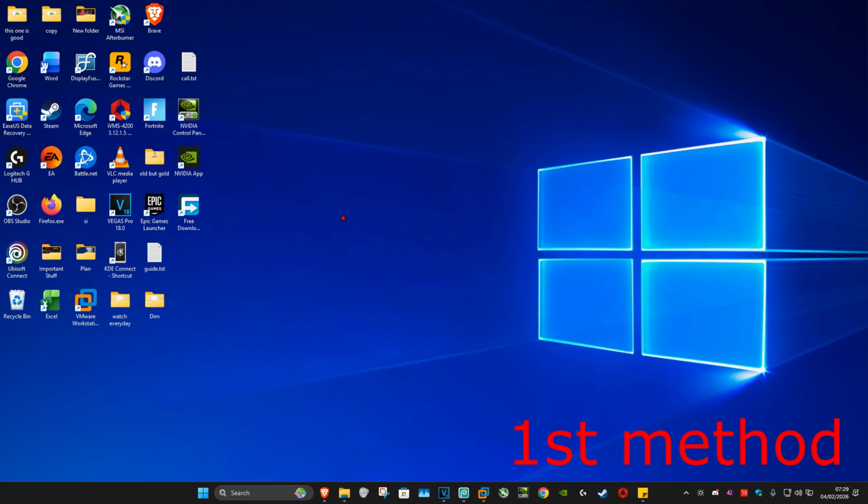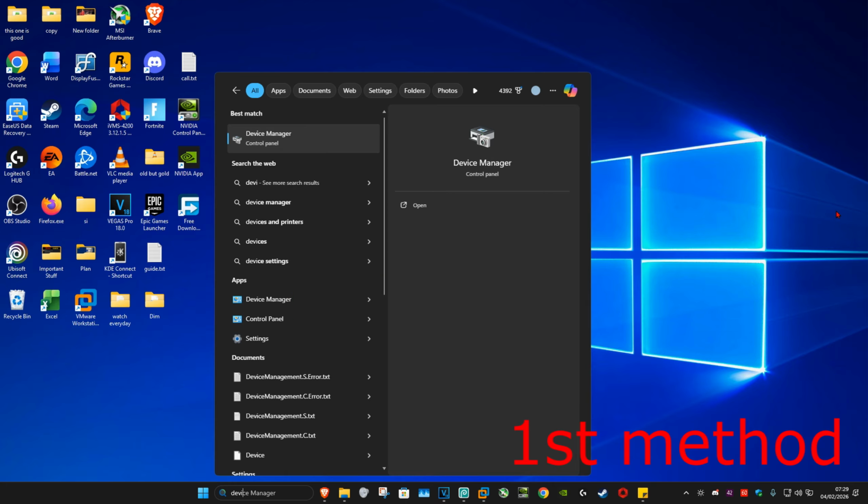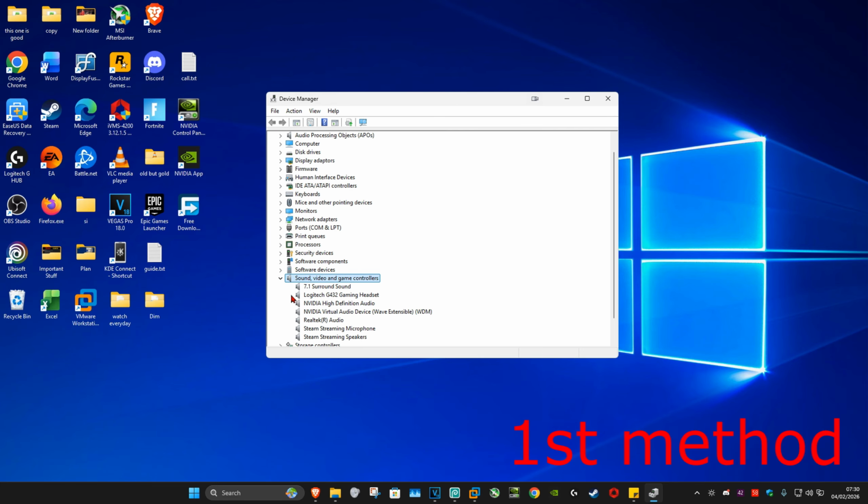So guys, for the first method, you want to go to search and type in device manager. Click on it. And now once you run this, you want to expand sound, video and game controllers. You want to find Realtek Audio. You want to right click on it and then click on properties.